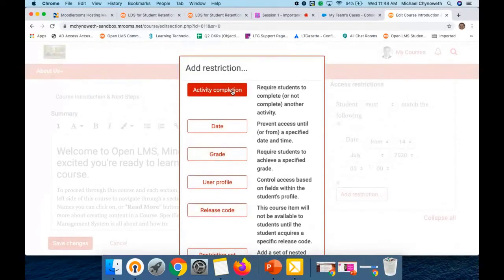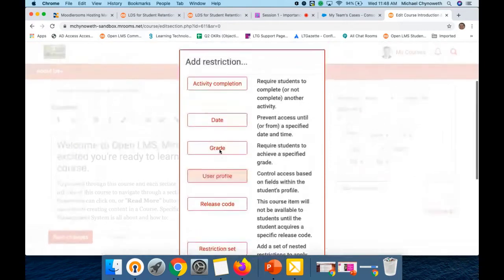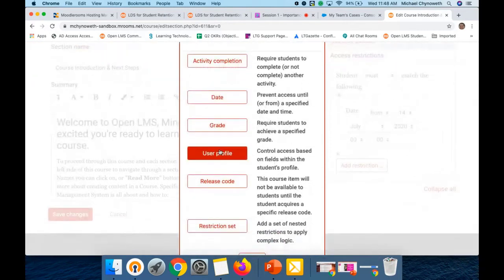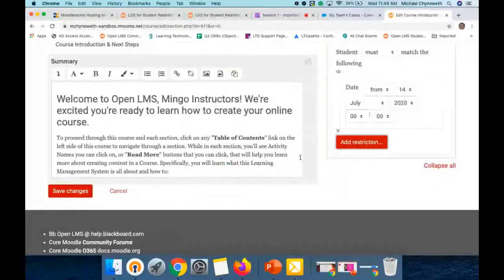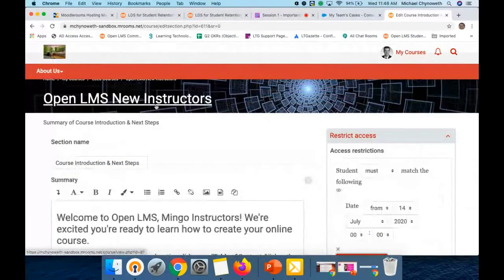But you can see it comes back to some of the other pieces that we've talked about, like activity completion already, where you can say, we don't want them to access this section until they've completed a certain activity, we can set it up for activity completion. So again, these are all the restrict access features that you do have available. You can set it at the activity or at the section level here.